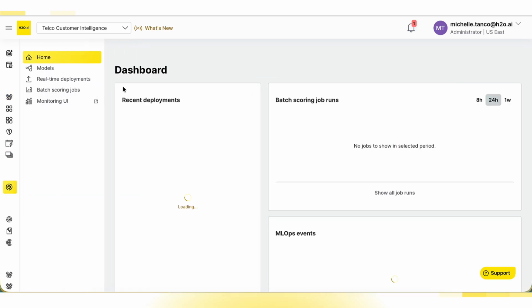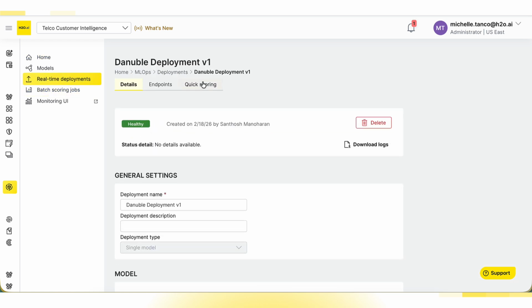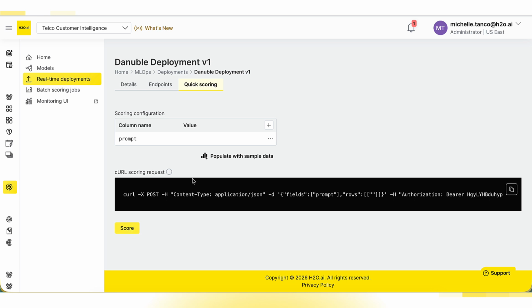In MLOps, we can score individual rows directly from the UI along with our batch processing, and we can also easily copy command line code to score from our terminal.